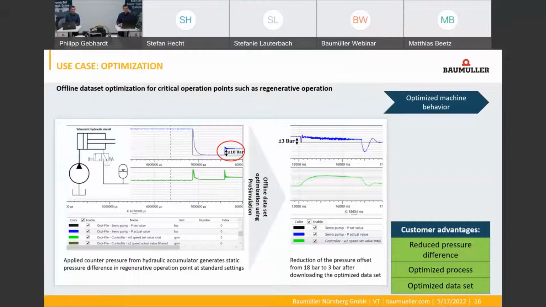And as we can see from the blue line on the left-hand side, the actual pressure had a deviation of 18 bars with the default settings. And you can very easily now optimize the controller settings by trying out different settings offline using ProSimulation without the hazard of damaging the machine.